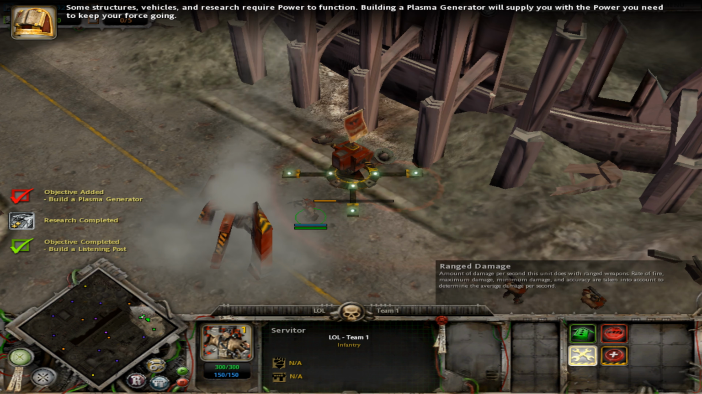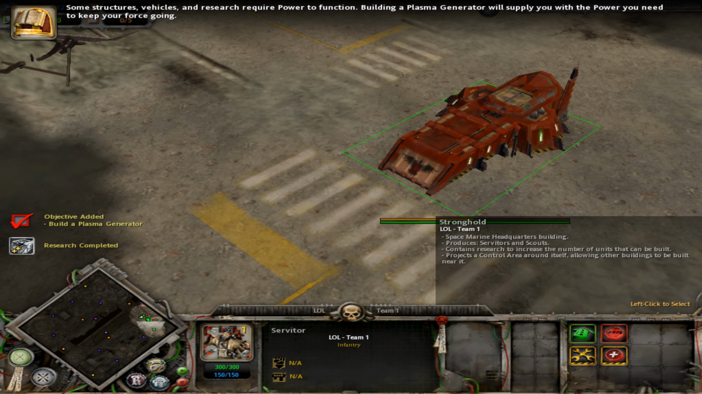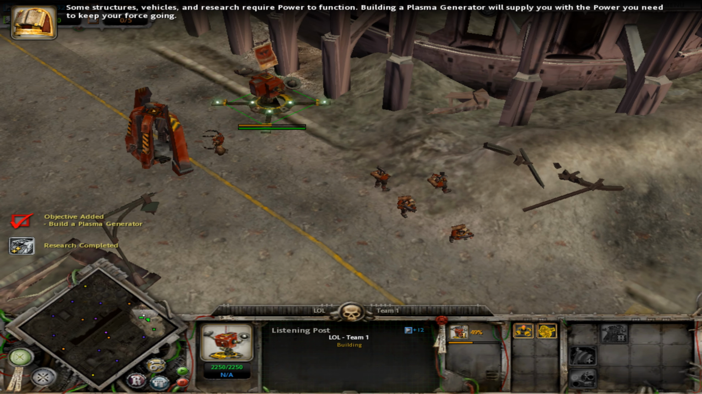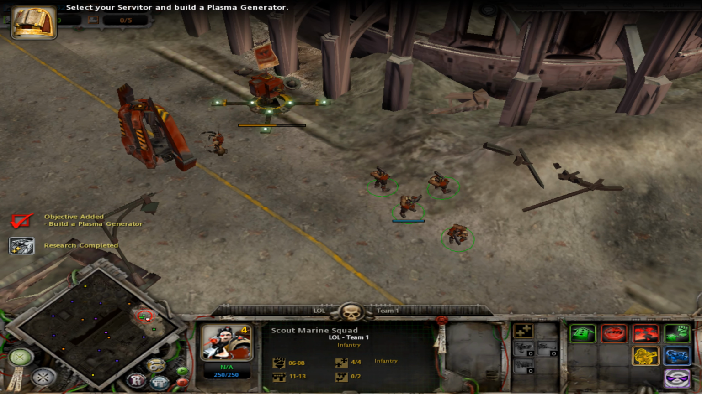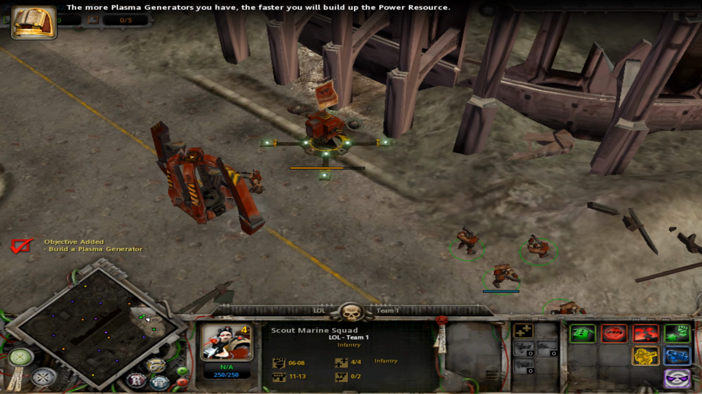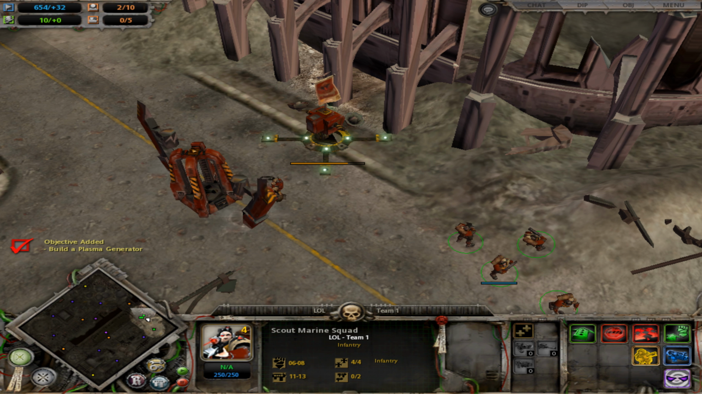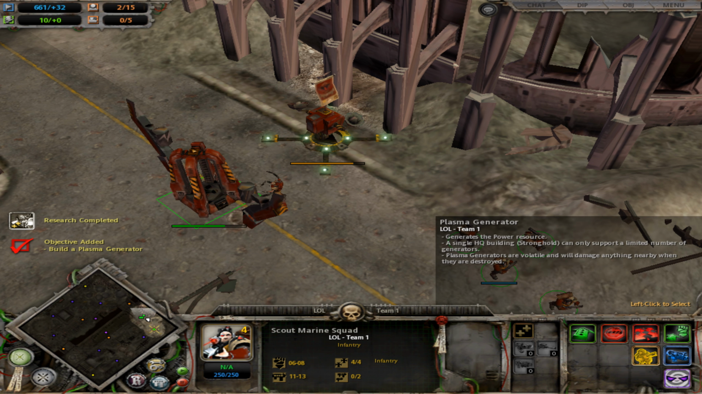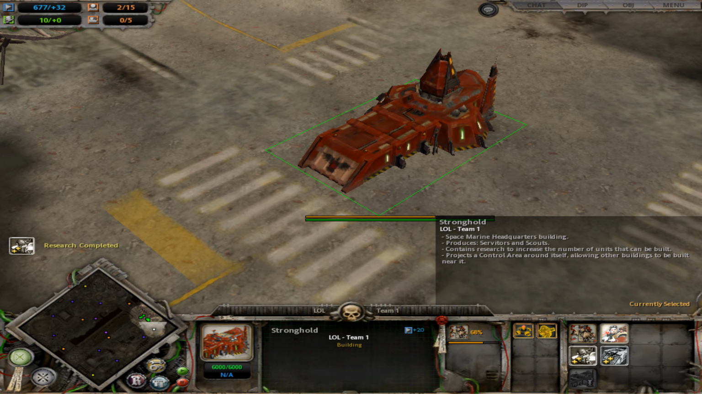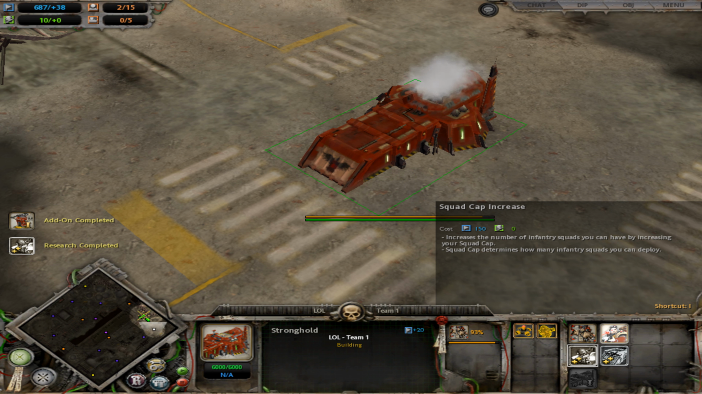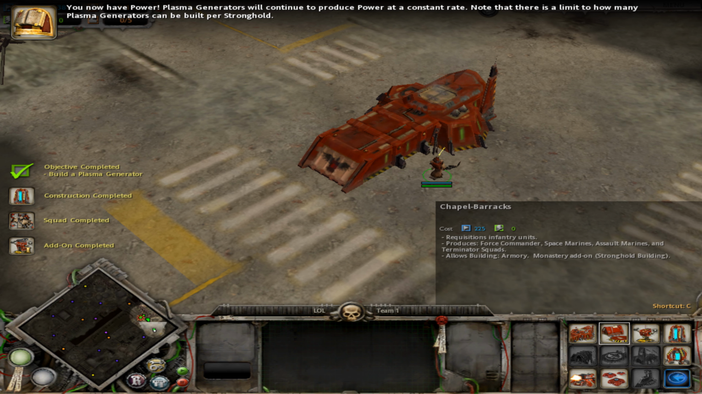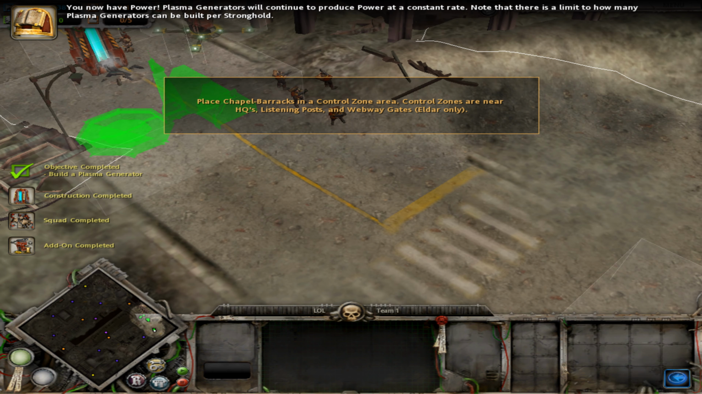Some structures, vehicles, and research require power to function. Building a plasma generator will supply you with the power you need to keep your force going. Select your servitor and build a plasma generator. The more plasma generators you have, the faster you will build up the power resource. Yes, you now have power. Plasma generators will continue to produce power at a constant rate.